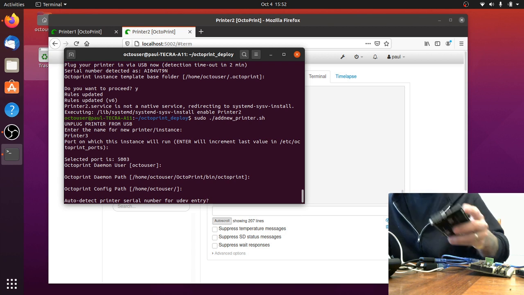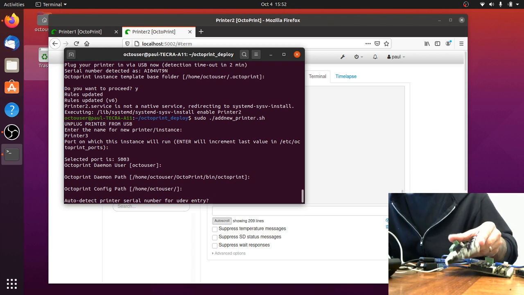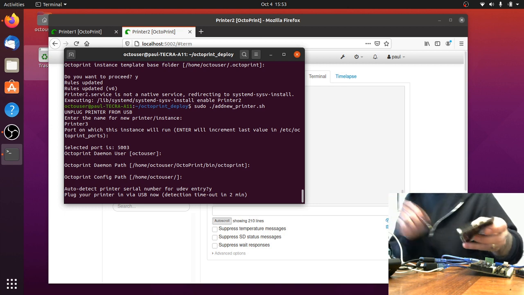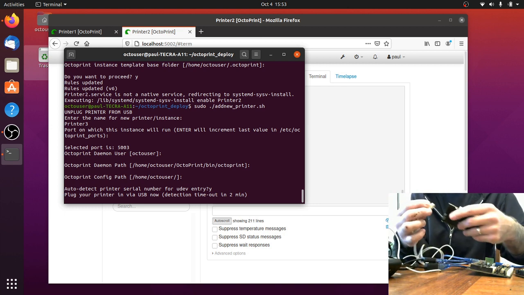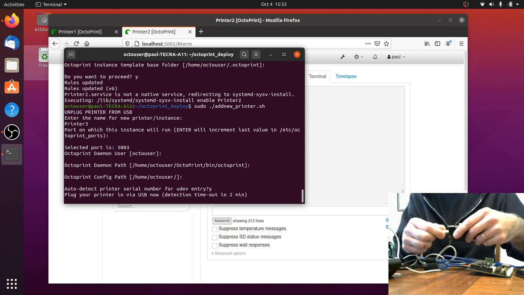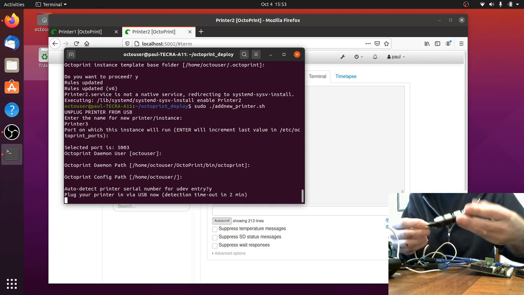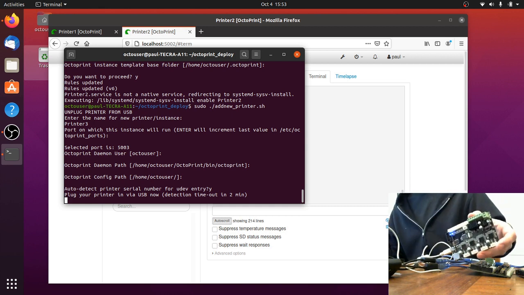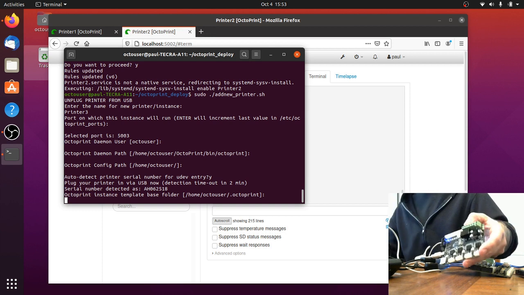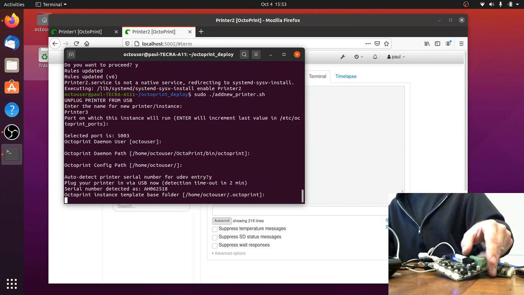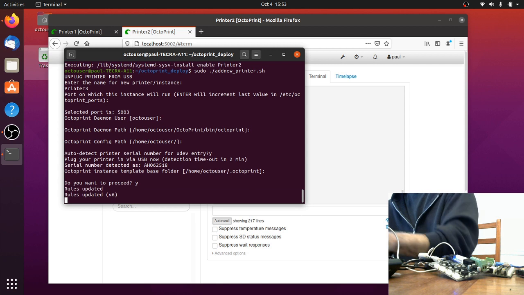5003. This is a Creality board, so I need to make sure, yeah, it's set up for USB power. So hit yes here. And we'll connect up to this one, maybe. And there's our serial number detected now. And we'll proceed.